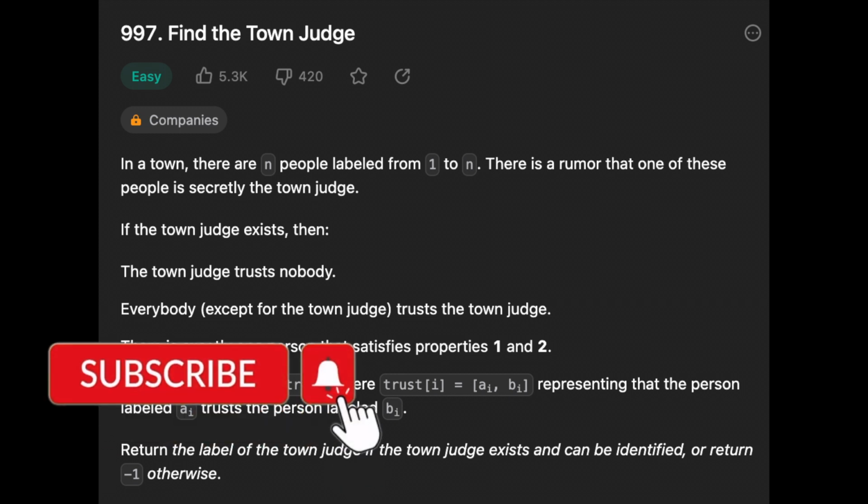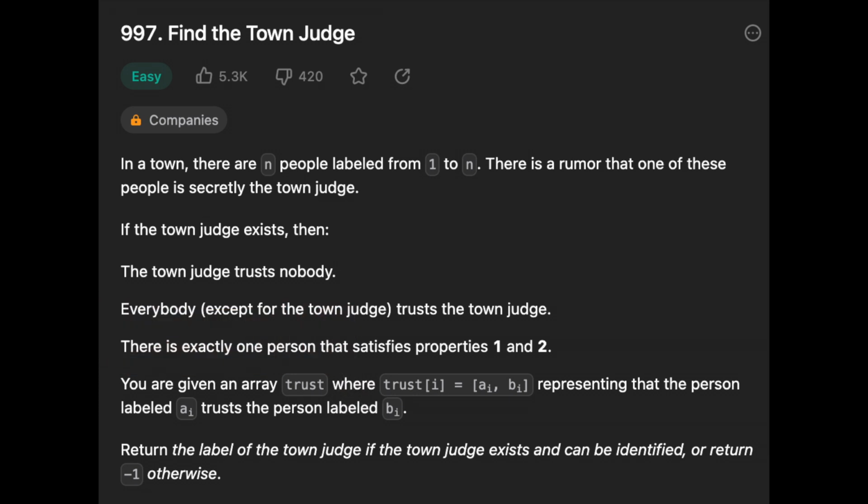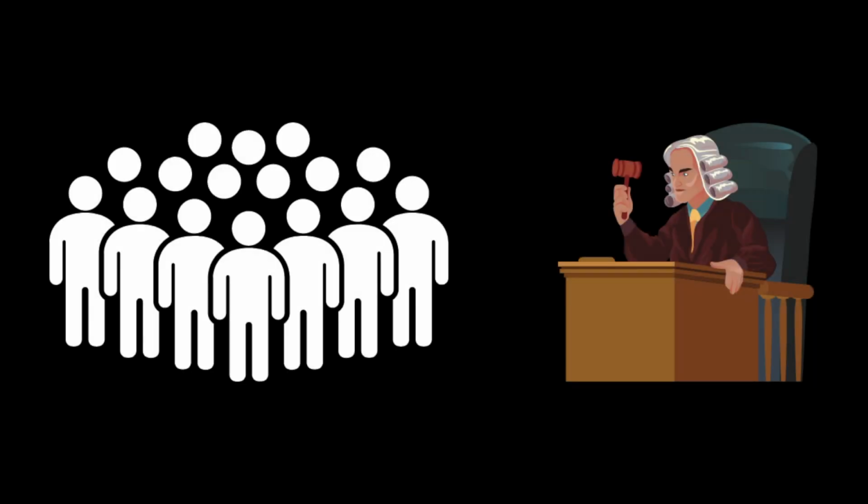In this video we'll be solving the LeetCode problem, Find the Town Judge. So let's get started. The problem is that you have a list of people in the town and the task is that you need to find out who is the judge in this town.